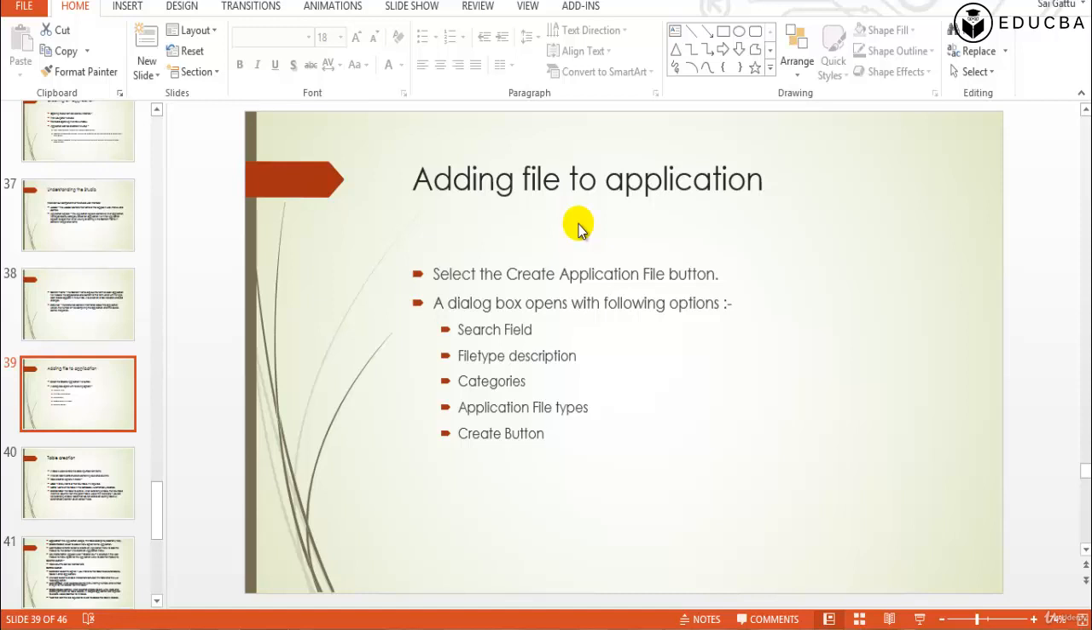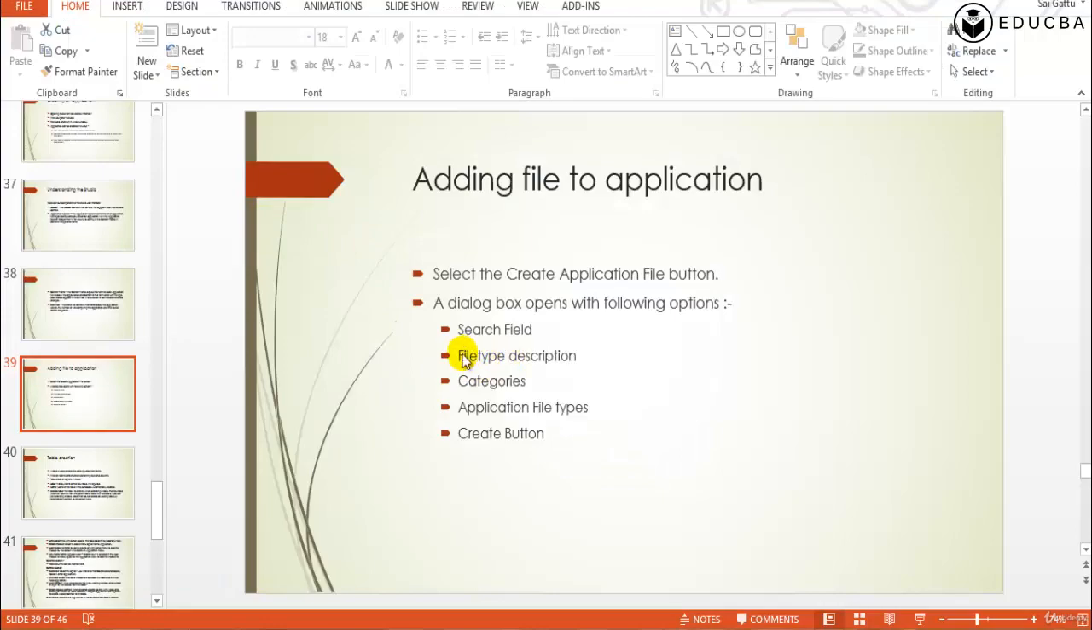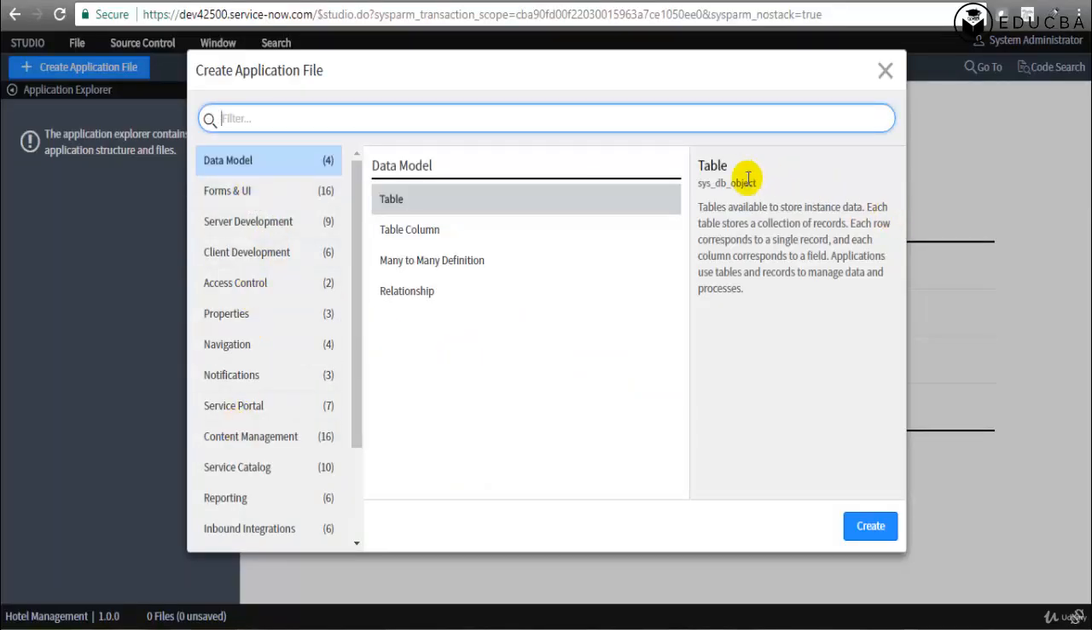So whenever you click this create application file button, I am clicking it. So this is a dialog box which I'm going to explain to you now. This is where you can search, like you can directly click something, like if you want to write a client script, you can start filtering there. And the left side, if you see here, is the actual one, that is file type descriptions. This is the file type description.